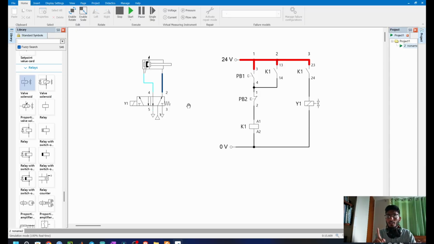Okay, just clicking the PB1 push button. See, the signal is latched. The circuit is activated. This cylinder is not retracting due to its spring because the latching circuit is in play. See, from 24 volt K1 is closed, PB2 push button is normally closed, K1 is energized, and because of that this K1 limit switch also closes and the solenoid is energized.